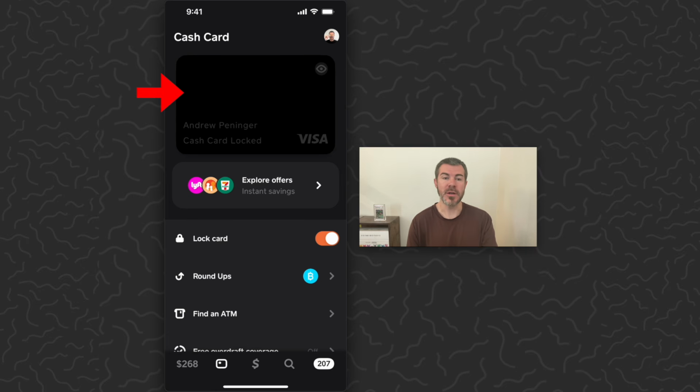it will show your numbers. If you want to see the CVV number and the expiration date, make sure you turn off this lock card toggle. When the lock card toggle is off, and the eye icon in the top right corner of your card is active, you'll be able to see all the numbers right here on screen. And then you can use those numbers to make online purchases.